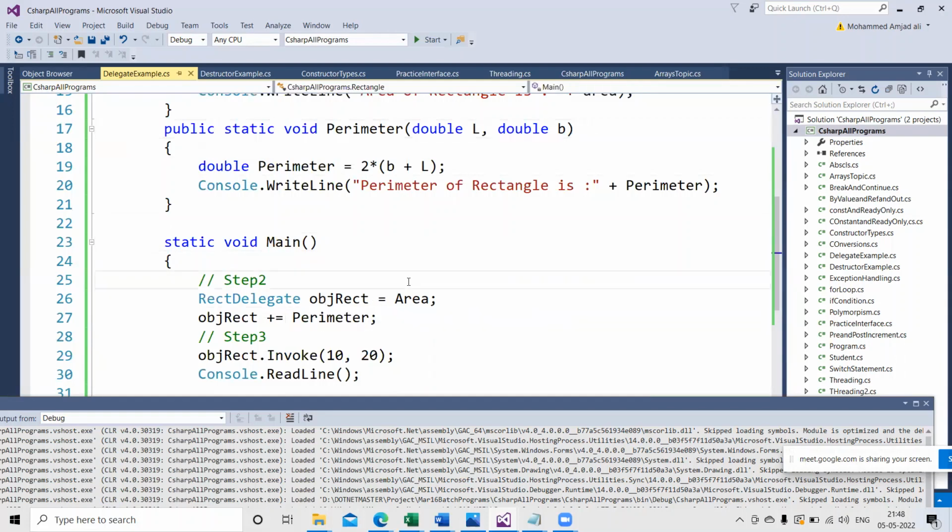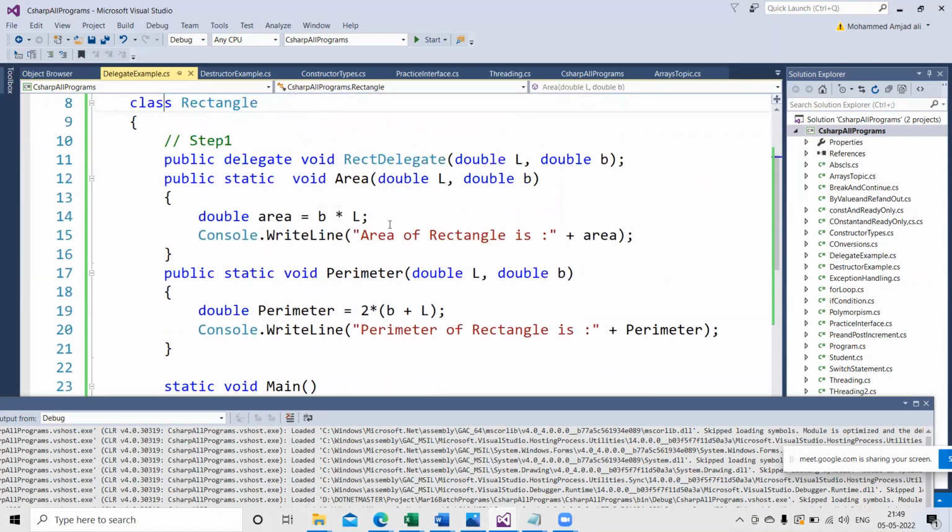And the beauty of the delegate is you can attach multiple methods. The same kind of methods you can attach. If you want two, three, like this, you can attach n number of methods. So here, at a time I'm making the same delegate object and attaching two methods: the area method and the perimeter method. I'm able to attach these because the parameters of area and perimeter are the same, and the return type void is also the same.